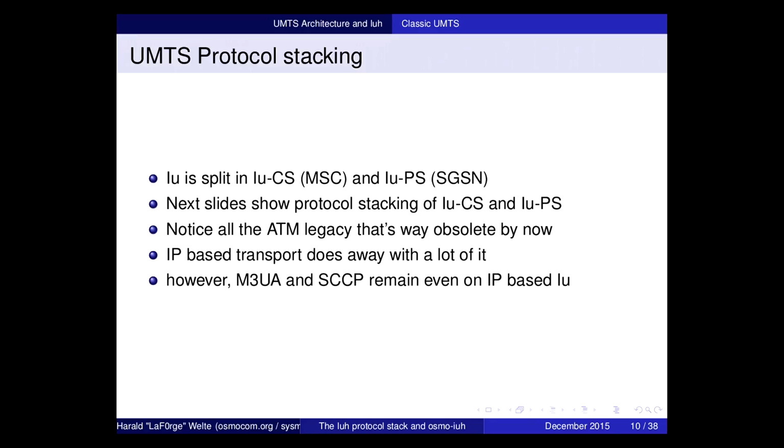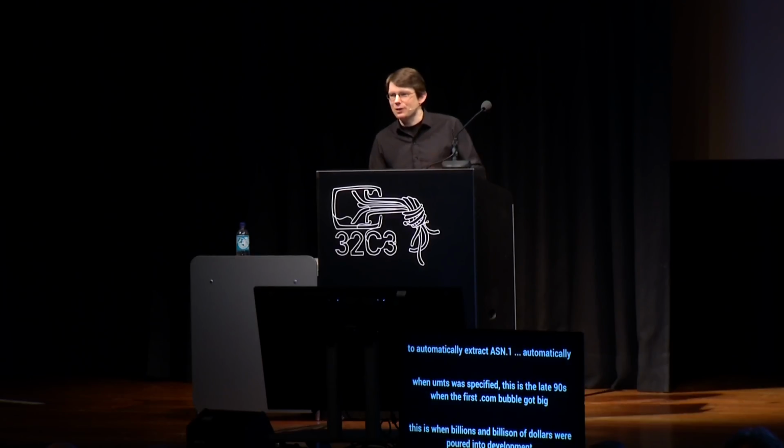So anyway, not for this, but when UMTS was specified, this is the late 90s. This is when the first .com bubble got big. This is when billions and billions of euros or dollars or whatever unit of currency was poured into the development of the universal mobile telephony system, the UMTS, which should basically be the grand unifying theory of mobile communications. It was built on top of ATM, of course, because ATM was the most shiny and brightest technology in the late 90s that all the universities were researching.